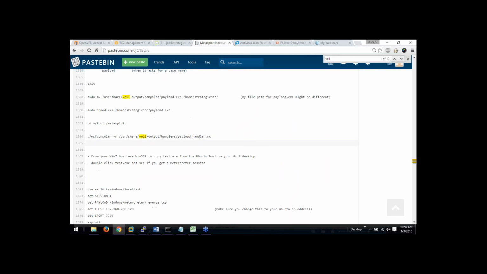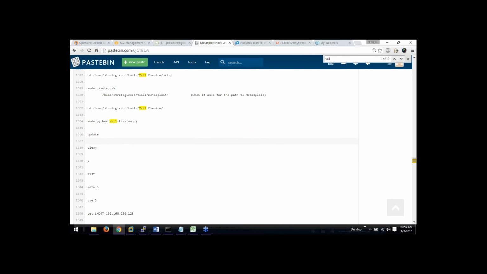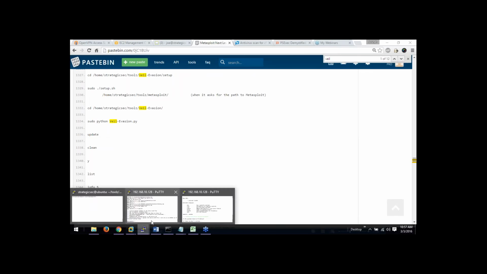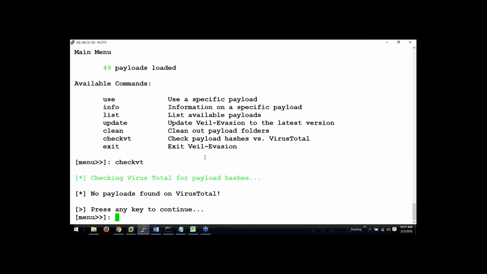Let's have you get another window. You don't need to close Metasploit or anything like that, but you want to get another window. And you want to run 1332 and 1334. Okay, I got the Veil menu. Now just do a check VT. Enter. Checking VirusTotal.